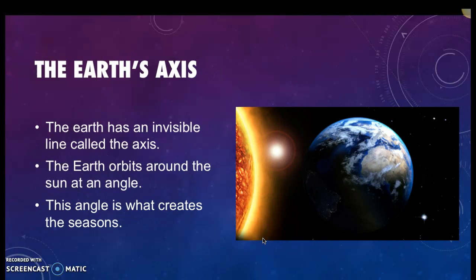So the Earth actually has an axis, and it's like an invisible line that goes through the center of it, and that's what the Earth spins around, almost like a top. And interestingly enough, the Earth is also tilted at an angle. And again, I'll show you a more visual representation of this tomorrow. But this angle is what creates the seasons. And if you want to learn more about that, go ahead. But if not, I will talk again more about it tomorrow.